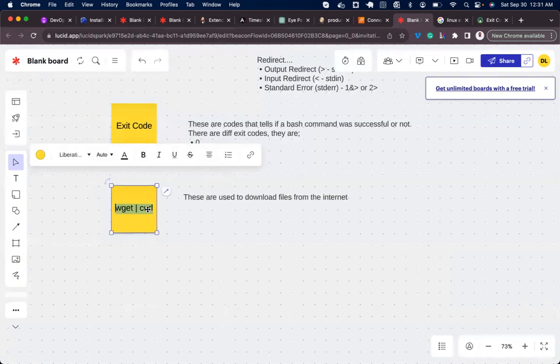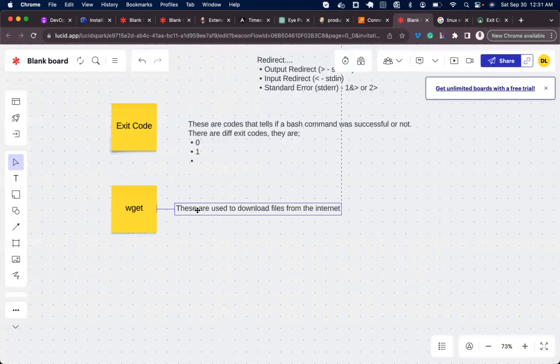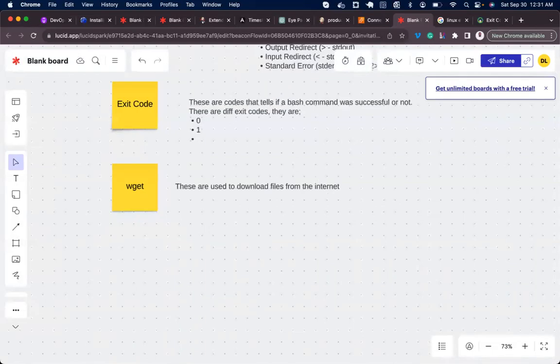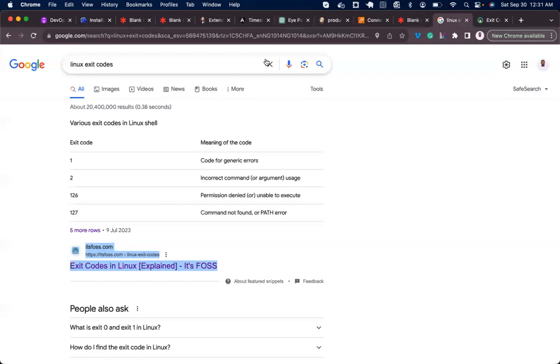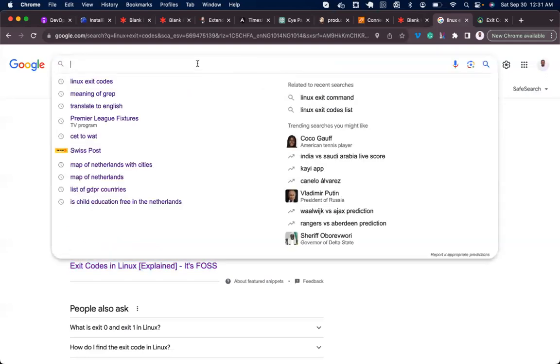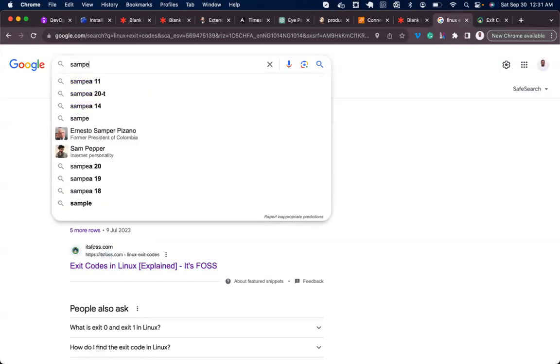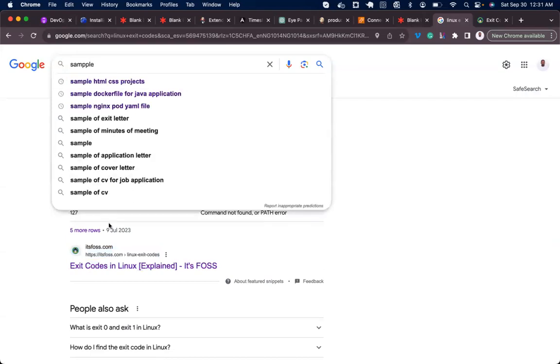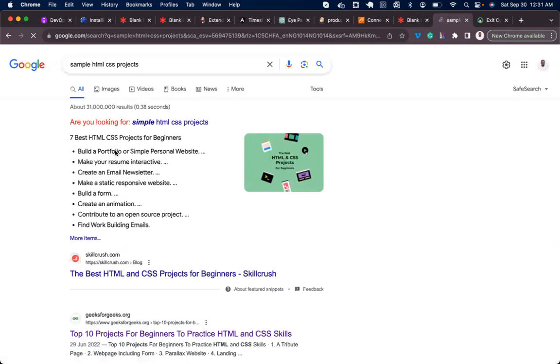Let me start with wget. All right, this is used to download files from what? The internet. Just simple. All you need to do, let's go on the internet, let's check for a file. Let me look for a sample CSS project.